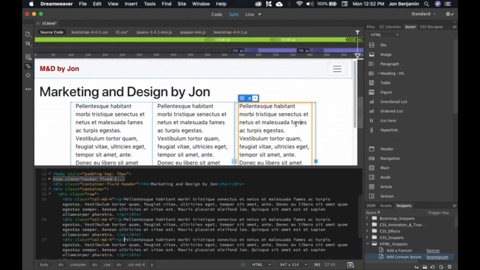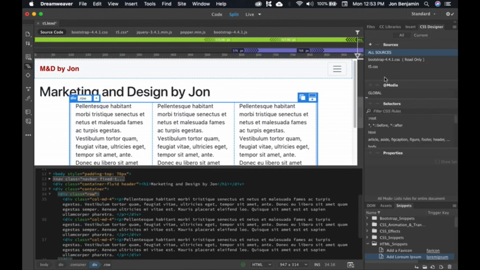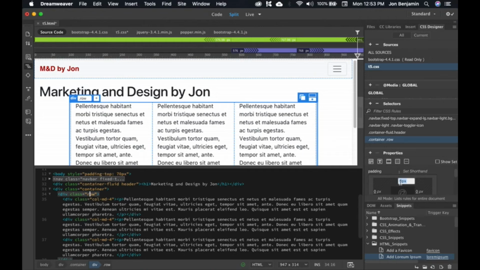All right, so I've got 3 columns, and they are all in the row here. And what if I want to change the properties? Now, one of the things I can do is I can change the property of the entire row. So I can put my cursor there in row, come back to CSS Designer, and simply add container row. And maybe I just want to add a little padding at the top. So I can come down here to layout and add just padding at the top, maybe 20.